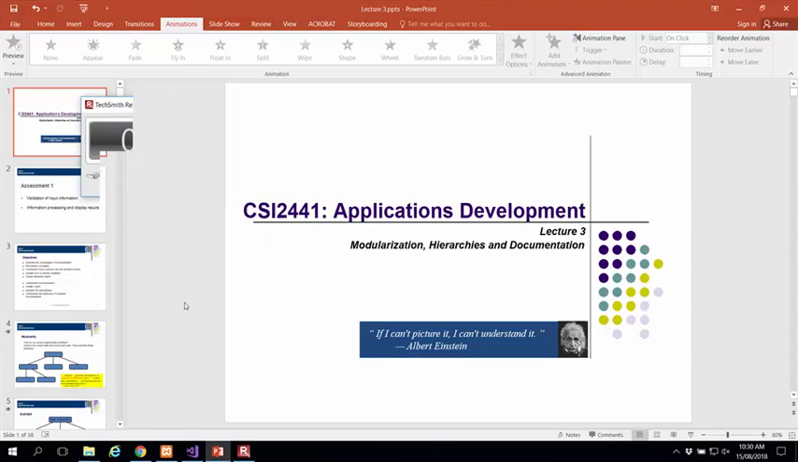So good morning everyone. Today, this is basically the third lecture in applications development, and we build upon the previous knowledge. Previously we were talking about structures, sequence, selection, loops, and today we will talk about modularization, hierarchies and documentation. Okay.